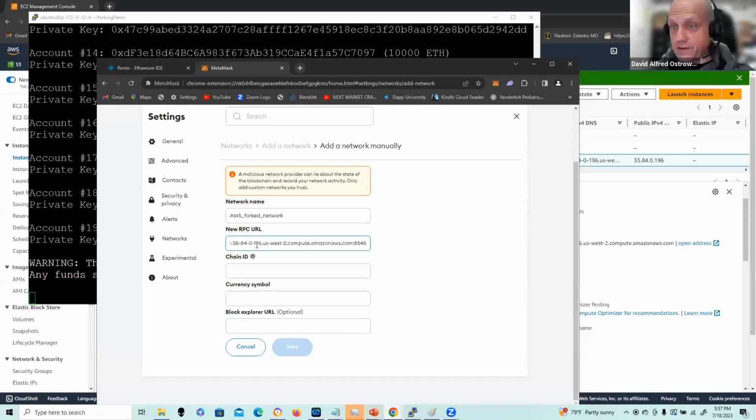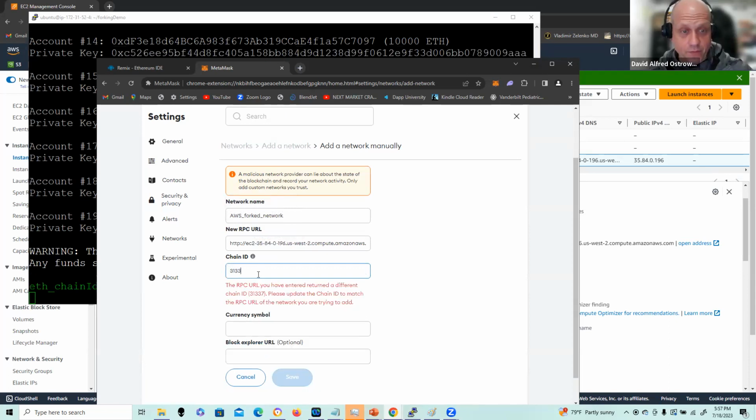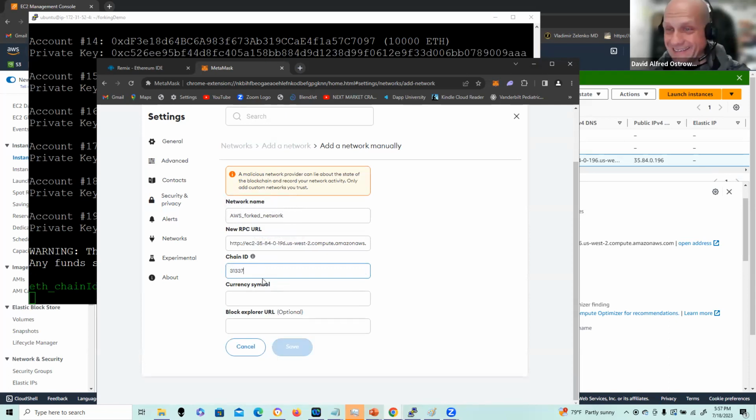The default is 8545. And I'm going to remember that chain ID. It's already complaining as an input, right? So it's doing a lot of real-time checking. And I can see in the background, I grab that chain ID, it's testing. So it's already connecting to my DNS instance.